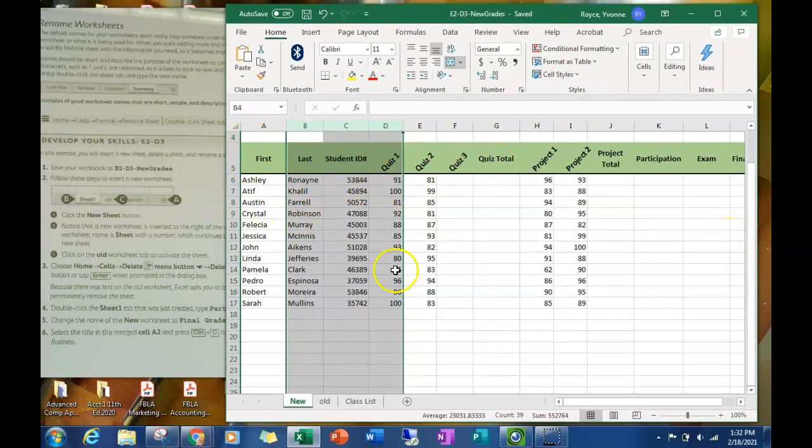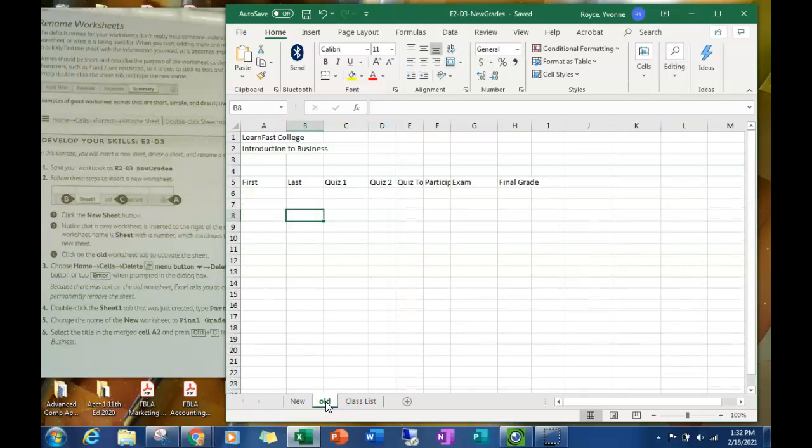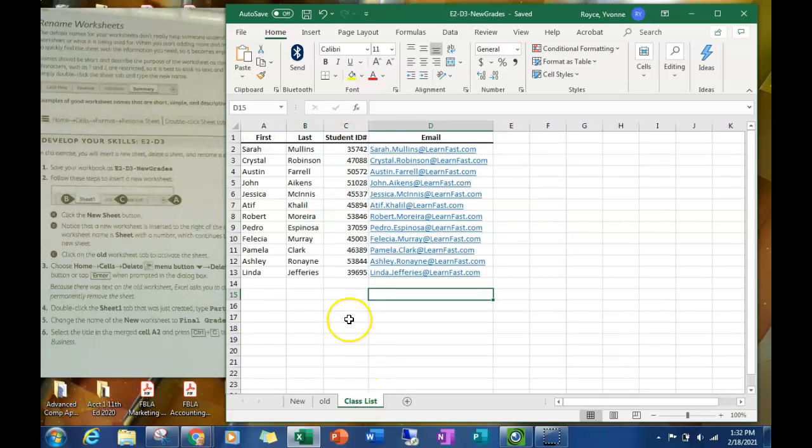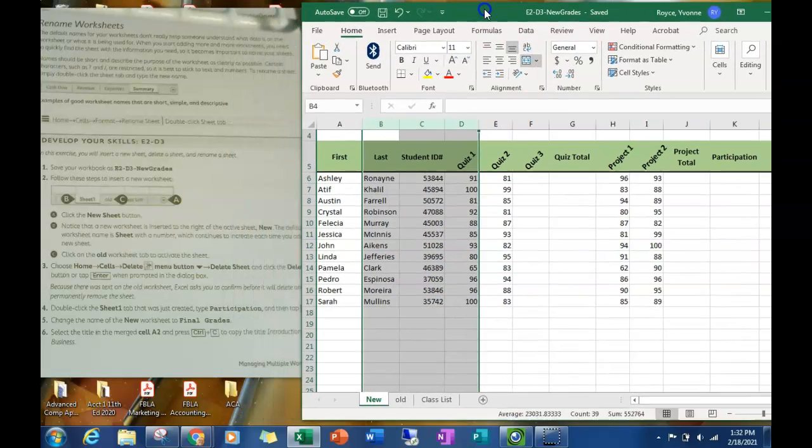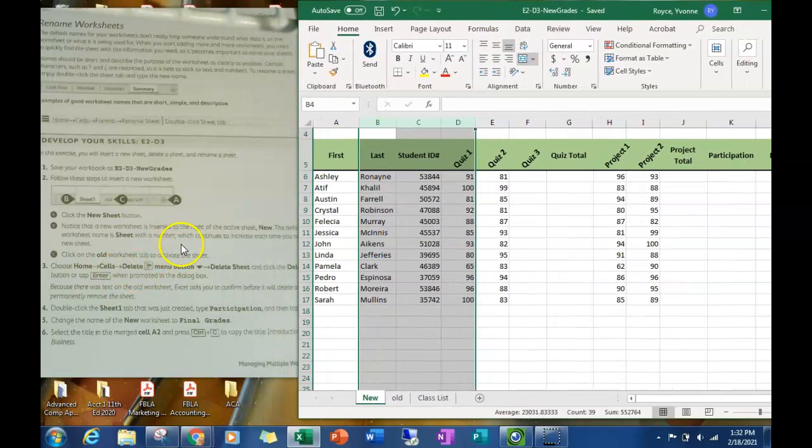First name, last name, student ID. Now if you look here, here's an old sheet. This has some stuff on it. And this one is named class list, so this must be the list of students and their email addresses. There are reasons why we can do this: one workbook can contain numerous sheets. So how do we manipulate that? Well, let's find out. Follow the steps to insert a new worksheet.